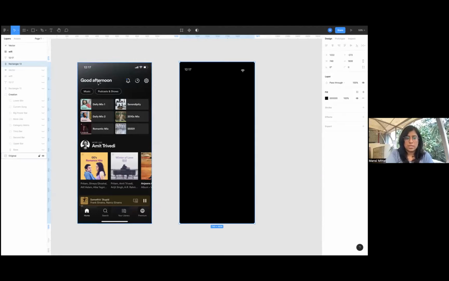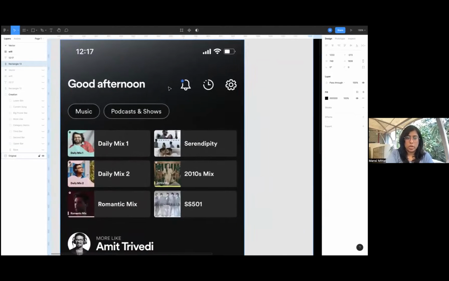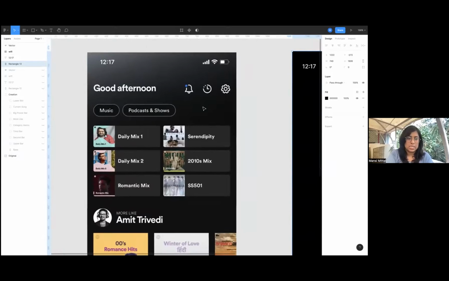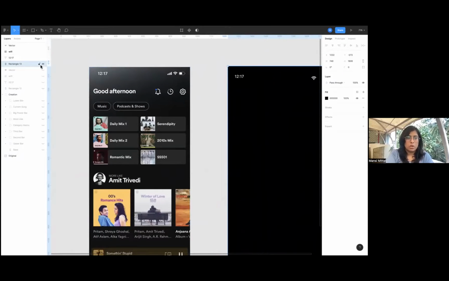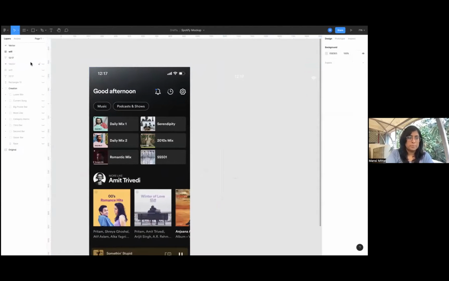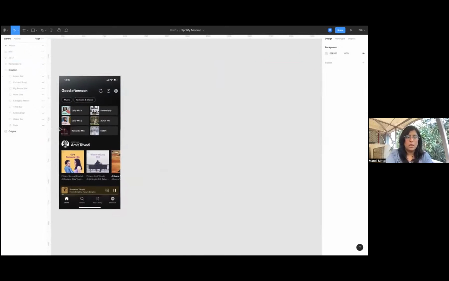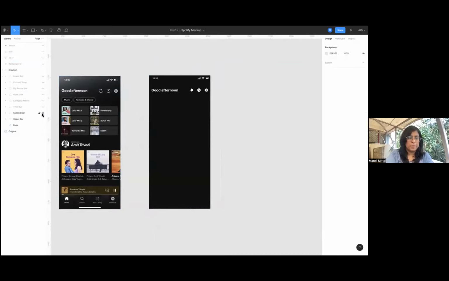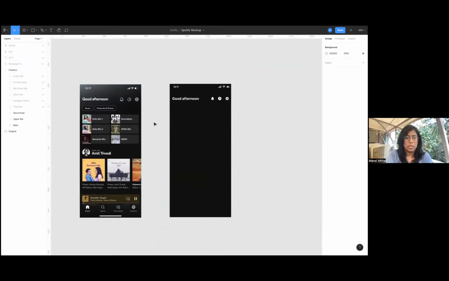So the first layer and the second layer, which consists of good afternoon and certain other icons, is similar in format, which for the purpose of this video I've already done. So let's just go ahead and open our sections. So this is how it looks like.